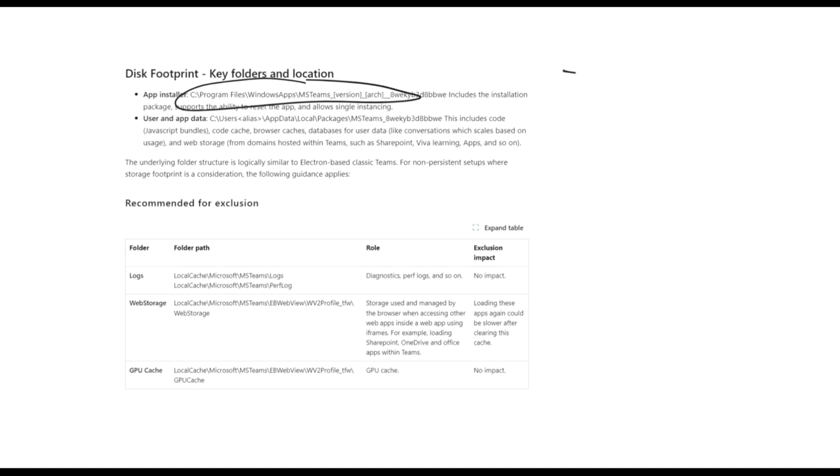And when it comes to cache, for example, let's say the user is using Teams, all the cache related to the user will be stored under C:\Users\AppData\Local\Packages\MSTeams. So if you want to troubleshoot, or if you want to delete the cache, you can directly go to this path and delete this folder. And when it comes to exclusions, for example, if you want to exclude the caches in order to save space on the storage, then you can apply this exclusion. However, it is highly recommended that you test it before rolling out in production.